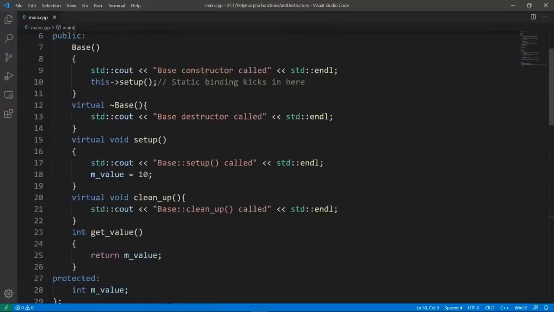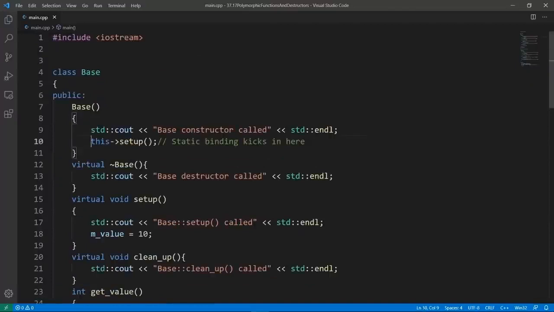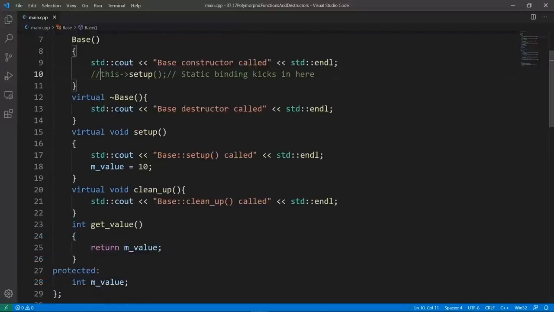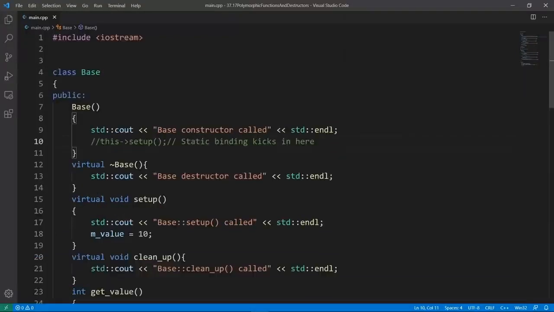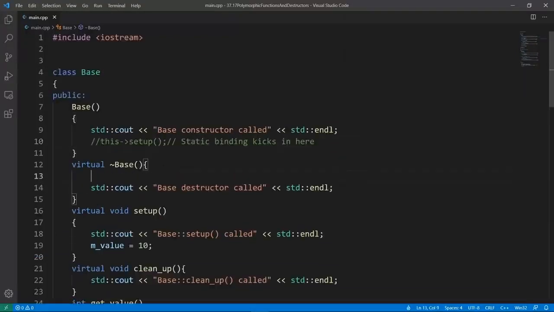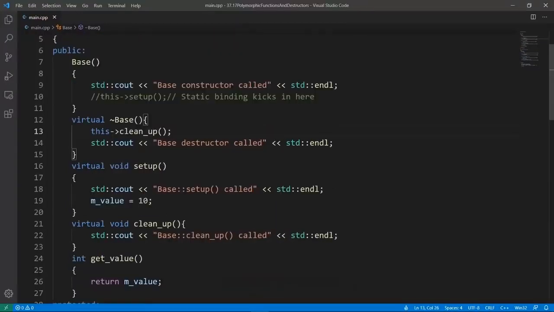And we are going to get the same results if we try to call a virtual function from the destructor. For example, if we go in our destructor here, let's see if we can find it. We're going to go in our destructor here and say this and say cleanup. You can do something like this. And you're going to see that the cleanup version we call is the base version of cleanup.